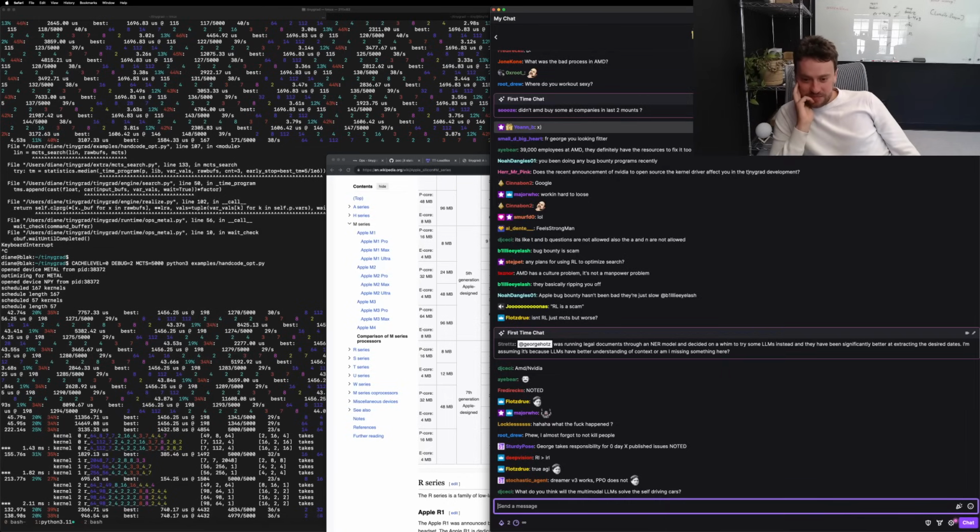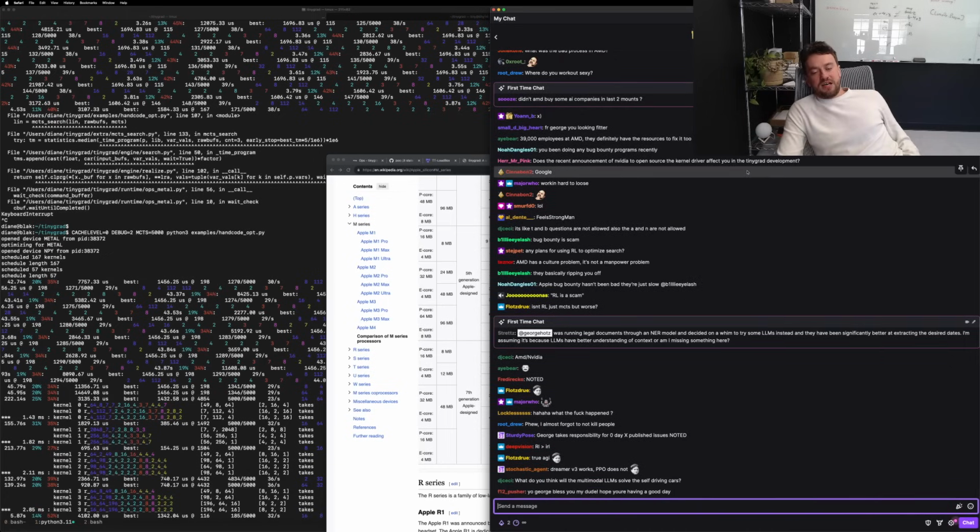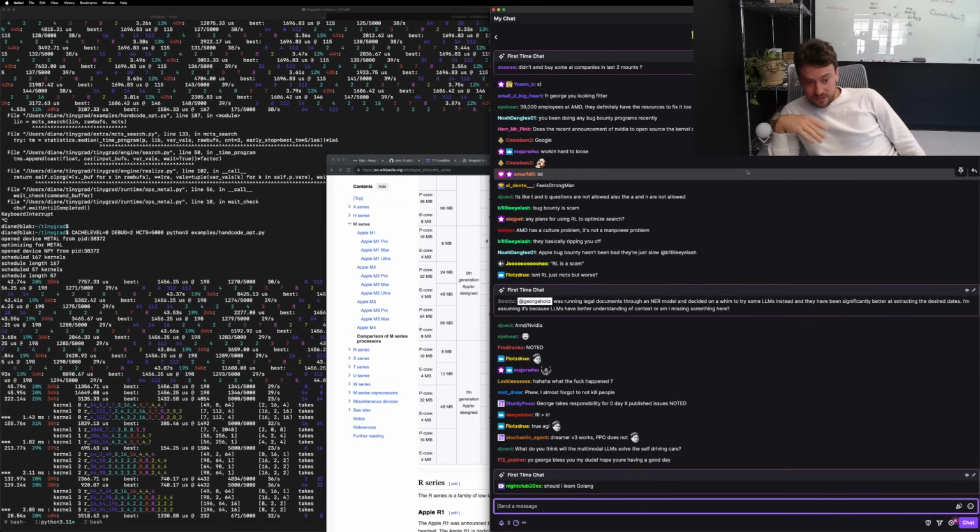Dreamer v3 works. PPO does not. Yeah, I mean, that's probably the truth. It's probably going to be some fancy hyperparameter tune thing that kind of works. Like GANs work, but your GAN doesn't work, right? StyleGAN works and Dreamer v3 works, but your GAN and your RL don't work. So yeah, I don't know, but build infrastructure, make it easier.